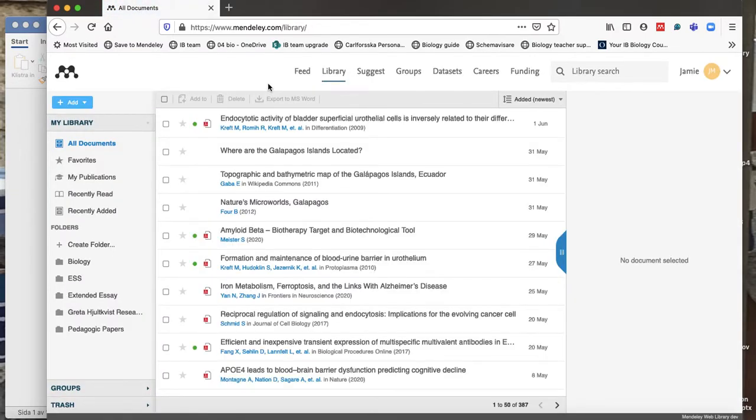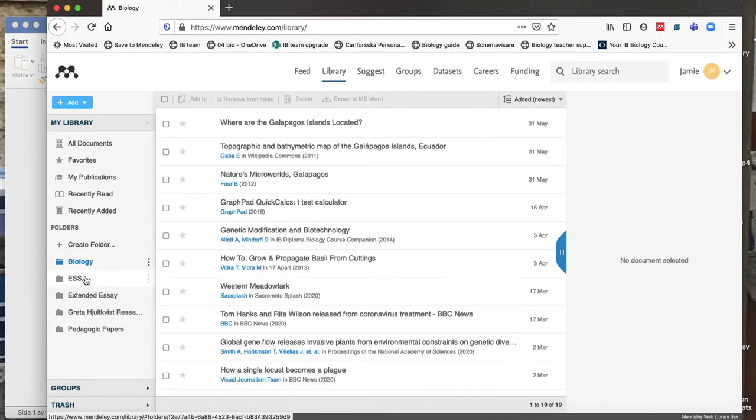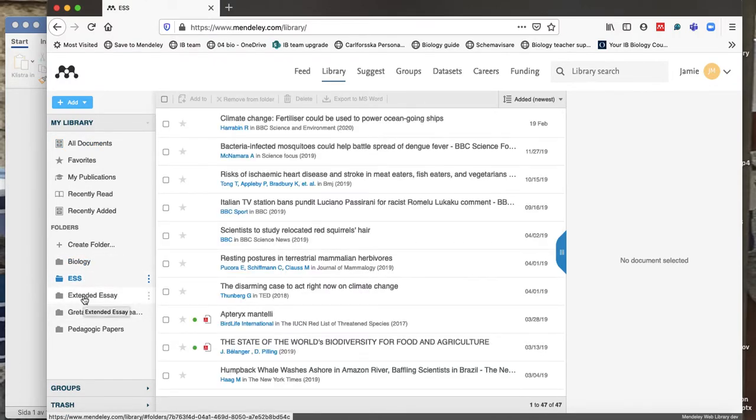So here's my library, and as you can see, I've got different folders: biology, ESS. You can set this up yourself. You can separate your folders into the different subjects you take in IB, for example, or you can make your own extended essay, CAS activities, whatever it is. You can make up your own folders.